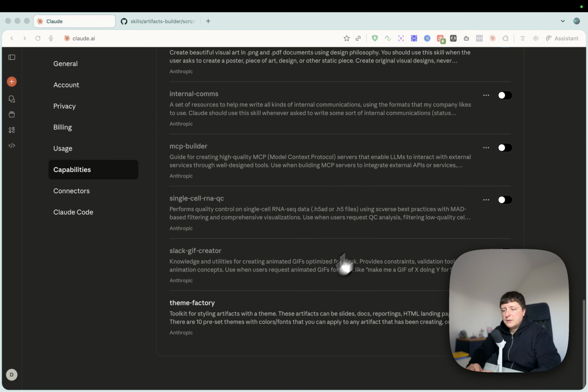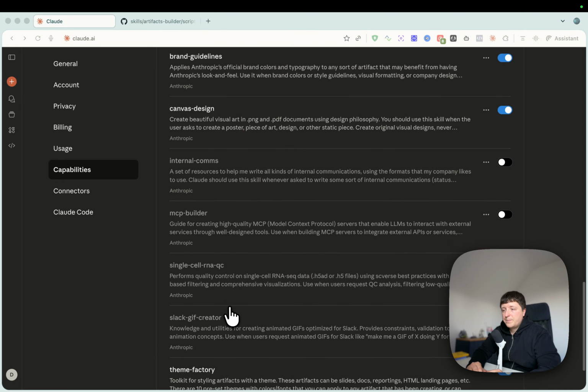Another interesting skill here is, for example, Theme Factory, which allows Claude to create a complete theme for your app. So you can combine this skill with Artifact Builder skill and use Theme Factory skill to improve your own existing app.